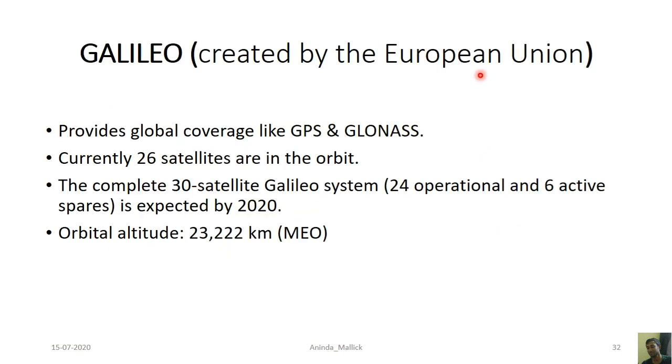Galileo is supported by the European Union, and it also offers us global coverage like GPS and GLONASS. Galileo has 26 satellites in orbit, and they expect that by 2020 they will complete a constellation of 30 satellites. And the satellites of Galileo are orbiting 23,222 kilometers above the Earth's surface in medium Earth orbit.